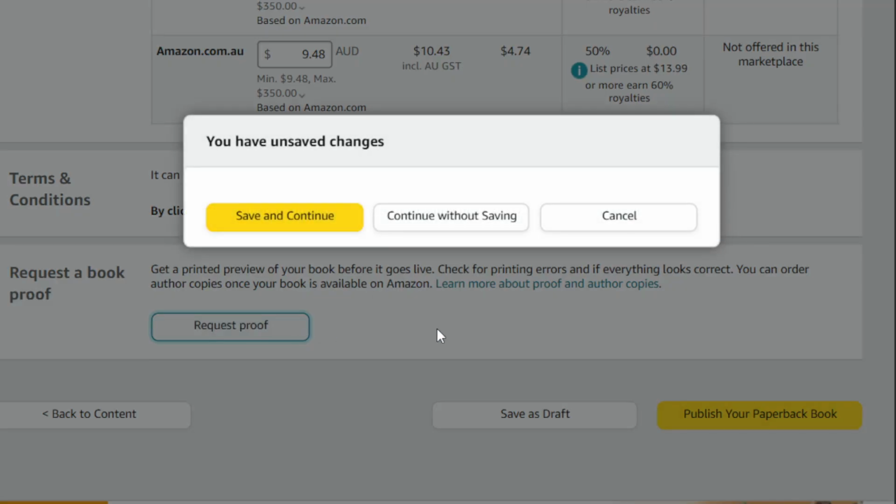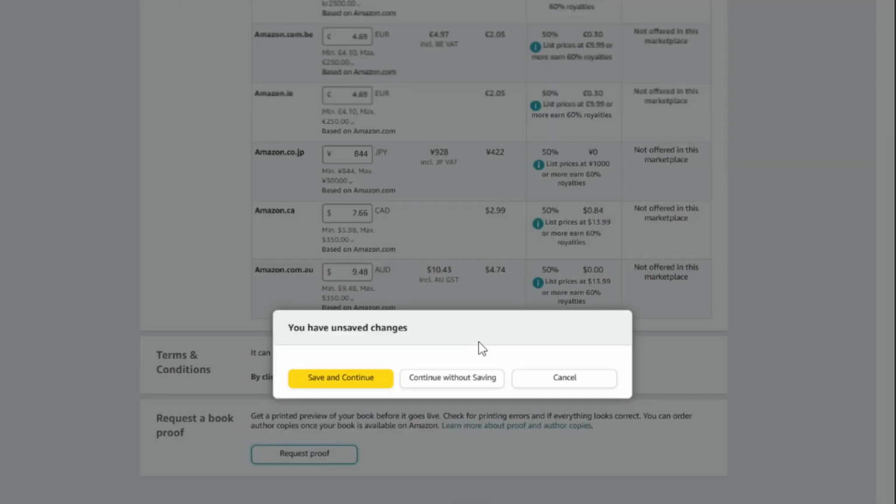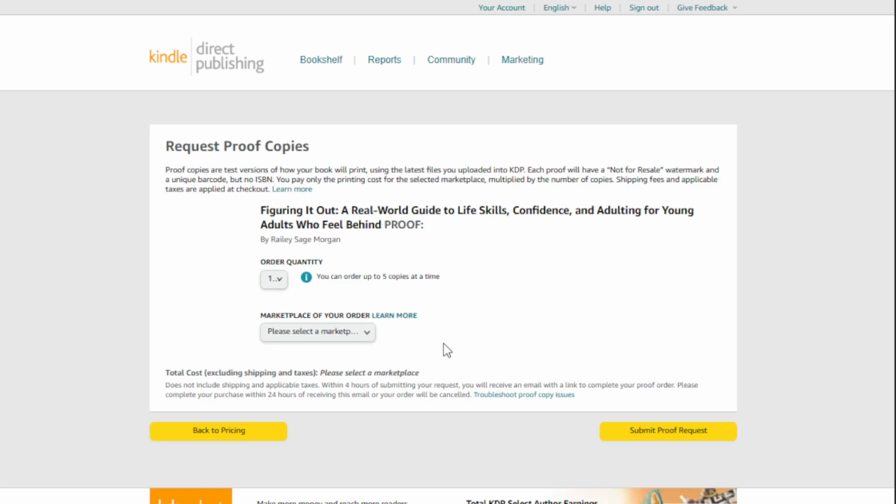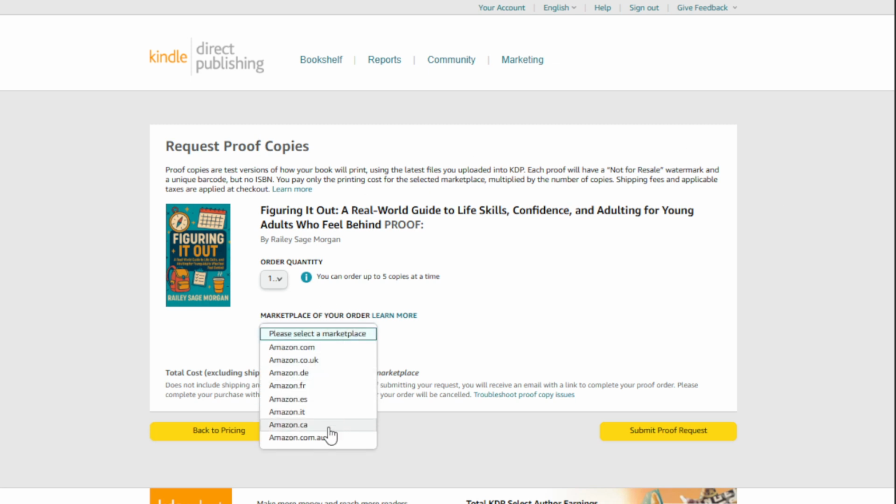Now you'll need to make a couple of decisions regarding your order. First, choose the marketplace that best fits your needs. Depending on your location, you might opt for Amazon.com, Amazon.co.uk, or other regional Amazon marketplaces. Selecting the correct marketplace is crucial to minimize shipping times and potential costs, especially if you're ordering internationally.